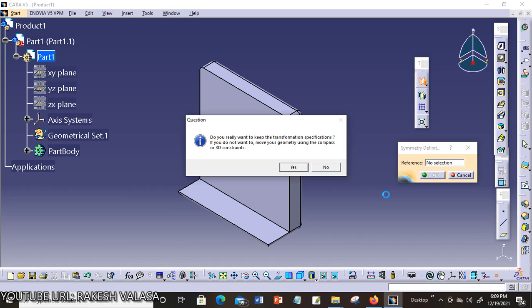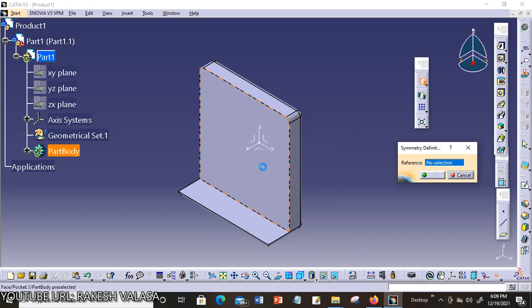When you choose the symmetry option, the question message box will be displayed along with the symmetry definition dialog box. Now you can read this sentence: do you really want to keep the transformation specifications? If you do not want to, move your geometry using the compass or 3D constraints. We are applying the symmetry option, so that's why I'm choosing yes. Now the symmetry definition dialog box appears, that means activated.